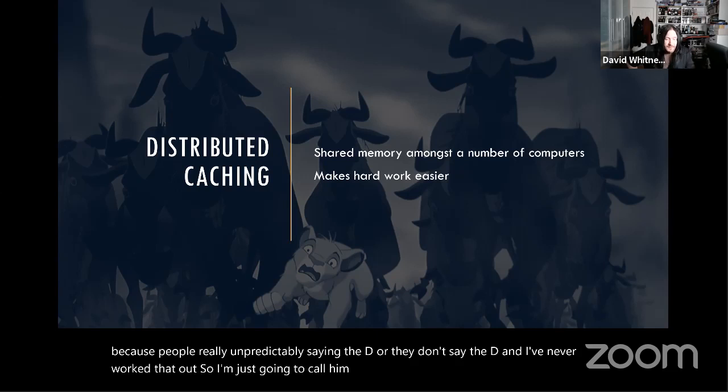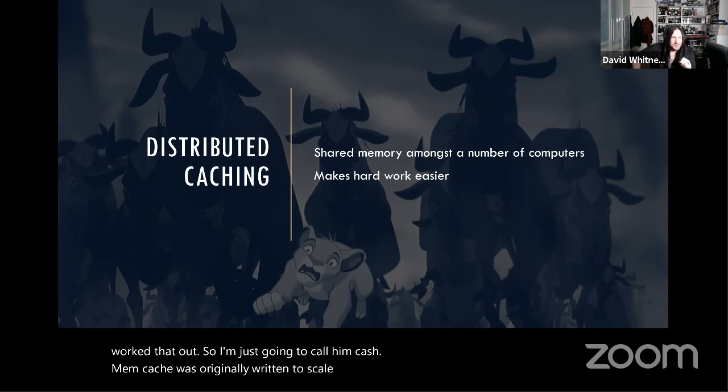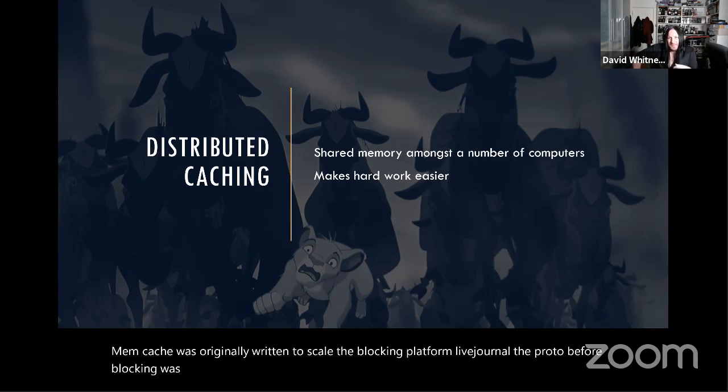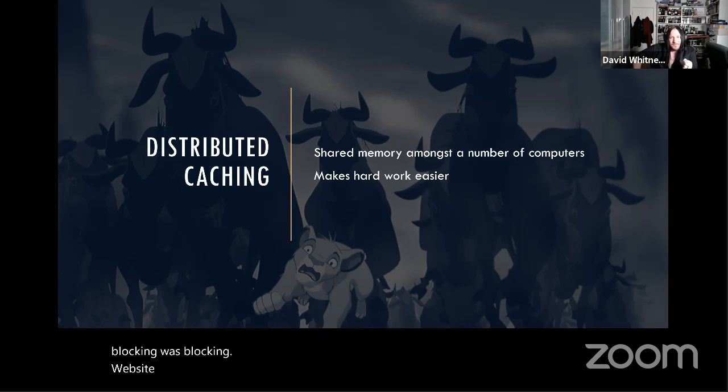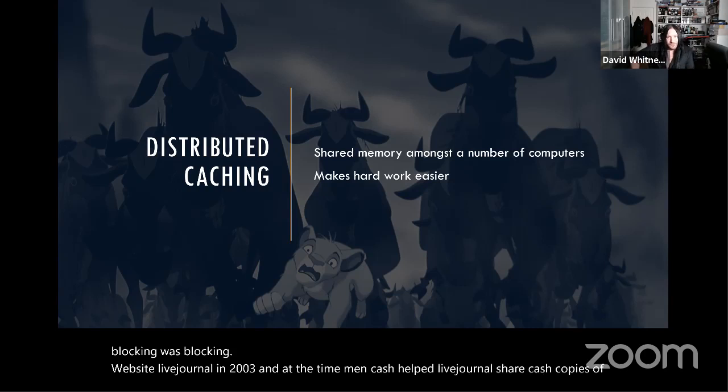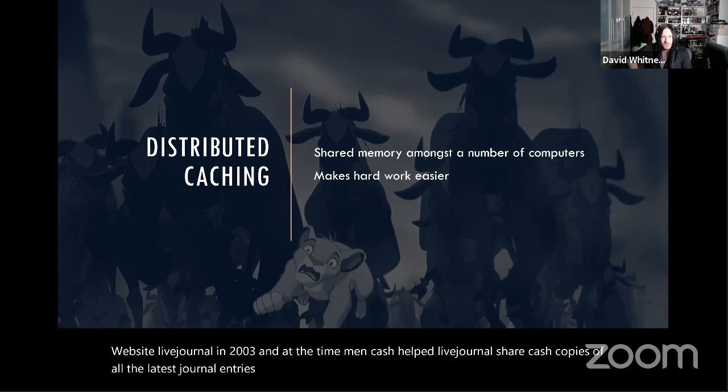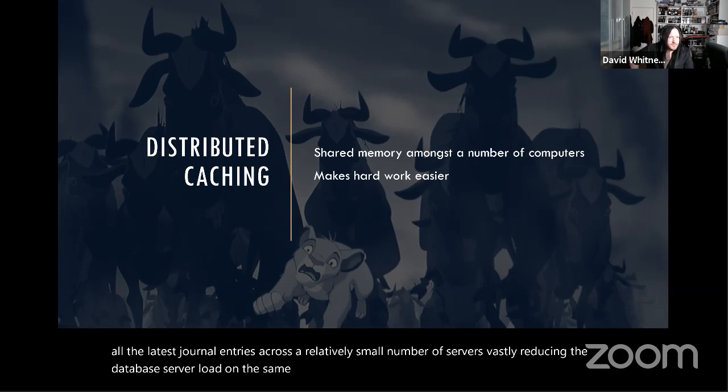And Memcache was originally written to scale the blogging platform LiveJournal, the proto before blogging was blogging website LiveJournal in 2003. And at the time, Memcache helped LiveJournal share cached copies of all the latest journal entries across a relatively small number of servers, vastly reducing the database server load on the same hardware. So a little bit of random computing trivia for you.